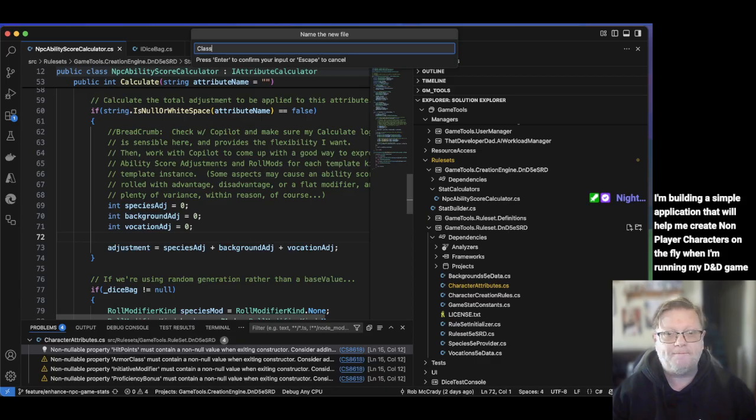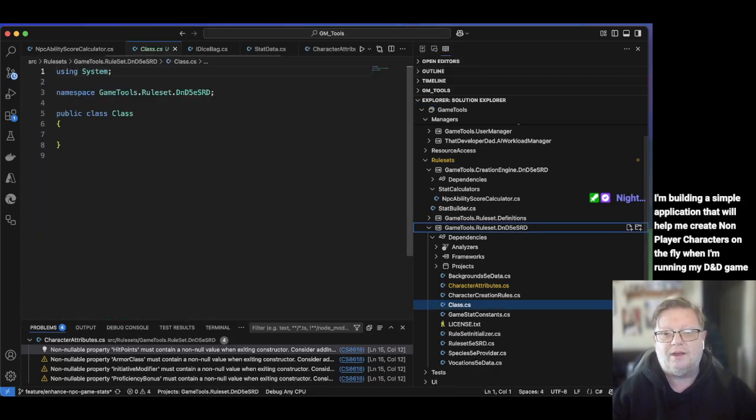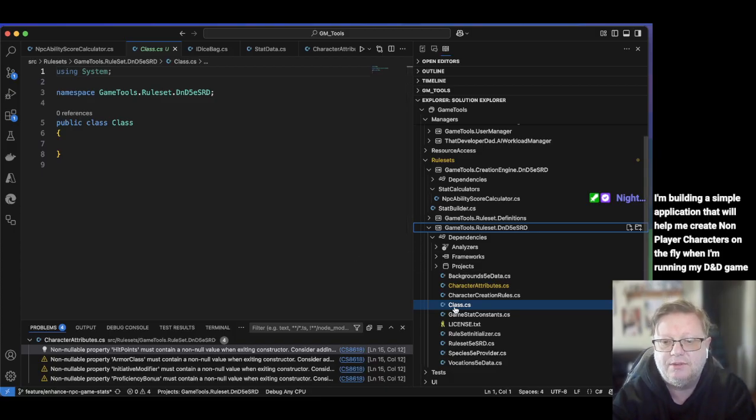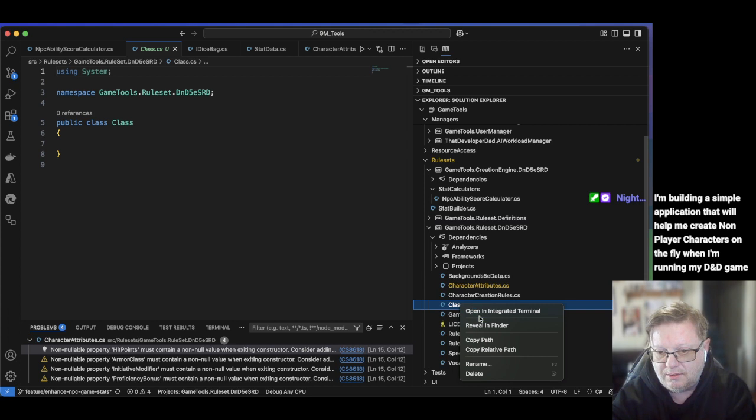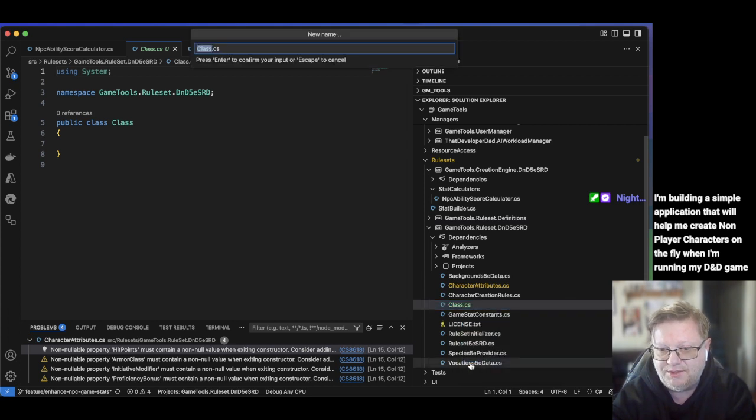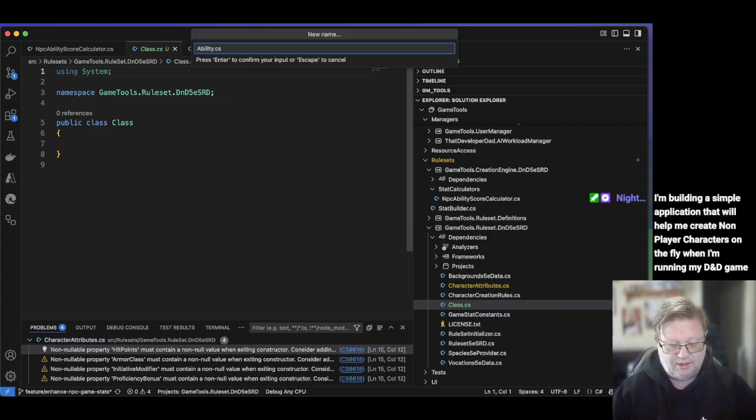What am I doing? Rob, you silly goose. Let's rename the file to ability score rule. Rules, rule. Now, adjustment, no, specification.